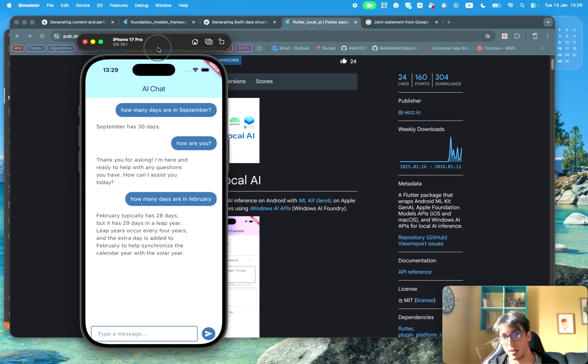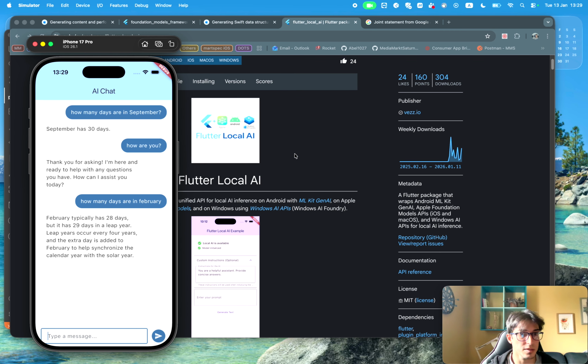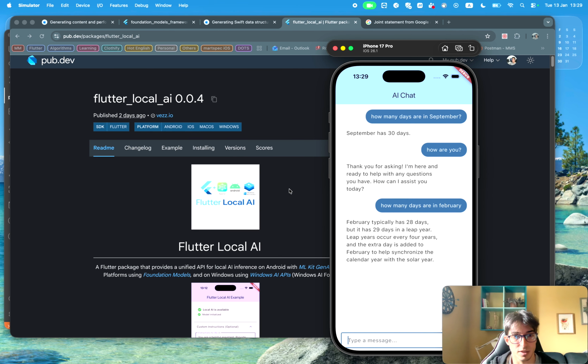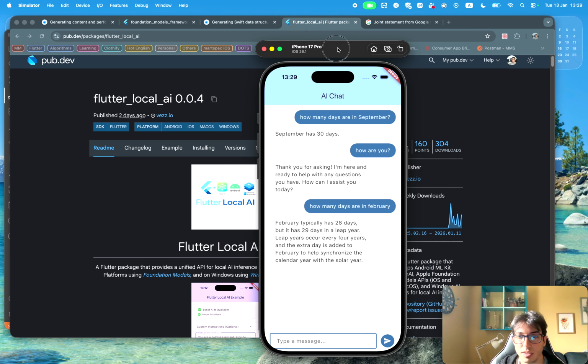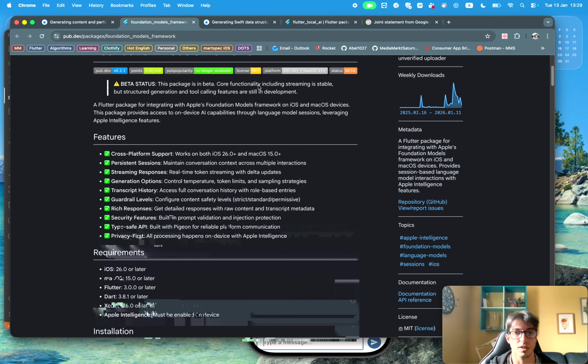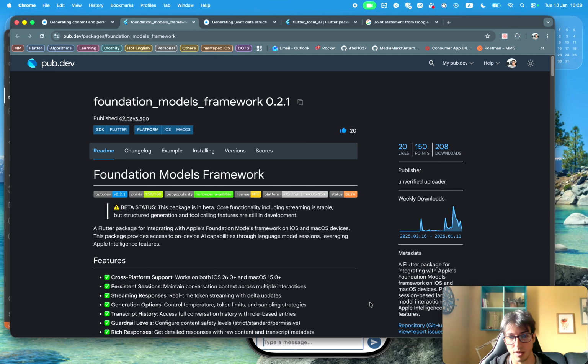Let's maybe create a video, I don't know when in the future, if we can also give it a try with this Gemini Nano using the Flutter Local AI package. But so far, at least this one, the Foundation Models framework, is working really good.